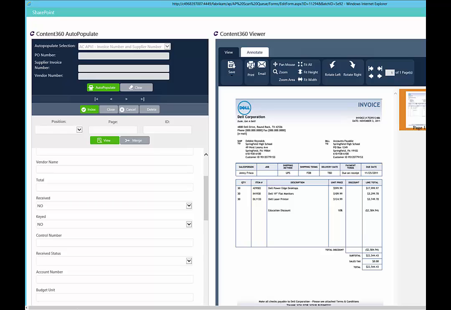So this is the process, and this may be different than your exact process, but it's more representative of some of the things we can do inside Content 360. The first thing I'll call attention to are some of the fields that we're tracking on our indexing screen. You'll see received no, keyed no, control number, and receive status. Those will be used to help improve our process in this workflow.